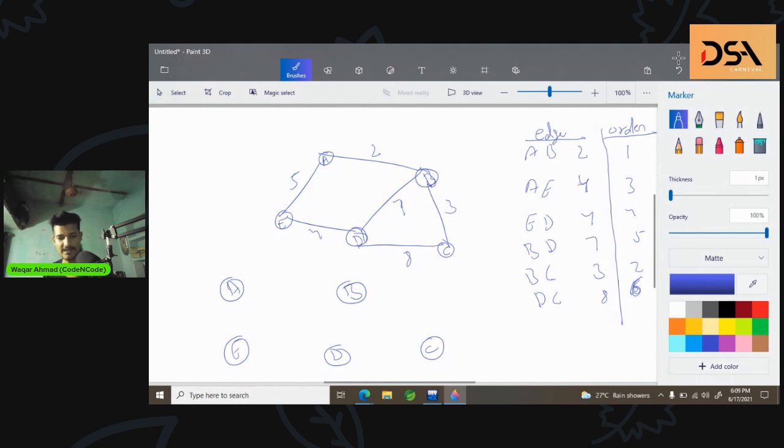So are A and B connected? The answer is no. So you can connect them and your result will become 2. The cost of the MST, that is your result, for now is 2, right? Initially it was 0. So now we have added this edge. Okay, so this is taken care of.